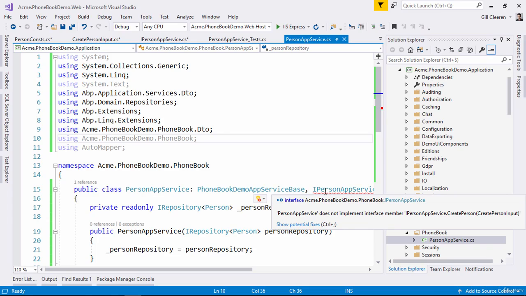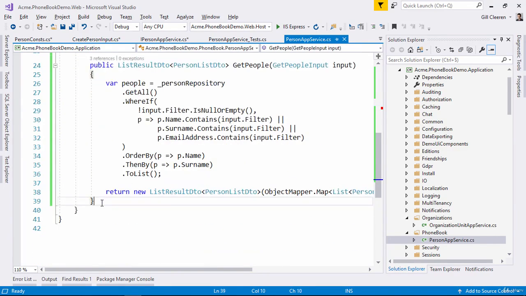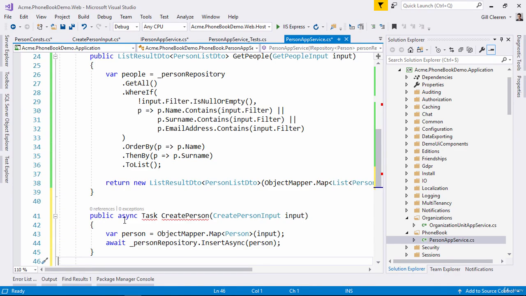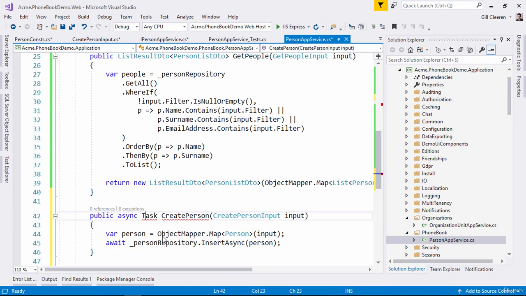If you would compile now, you'd see an error with the application service itself because of the fact that my PersonAppService is not fully implementing our IPersonAppService interface anymore. So what I now need to do is implement the CreatePerson method. The CreatePerson method will of course receive a CreatePersonInput instance. That will be mapped into a Person, and that will be passed along to my person repository that we used earlier to fetch the person instances from the database. I need to bring in support for the task library. There we go. And now everyone is happy again.